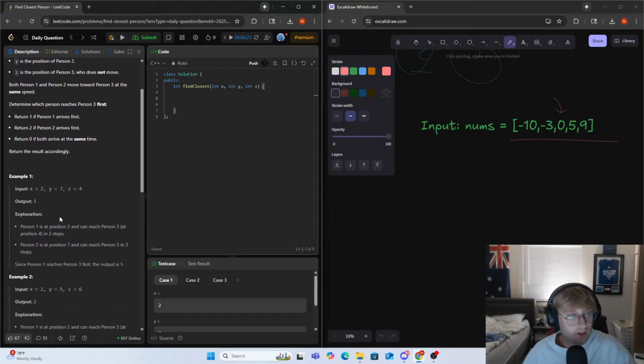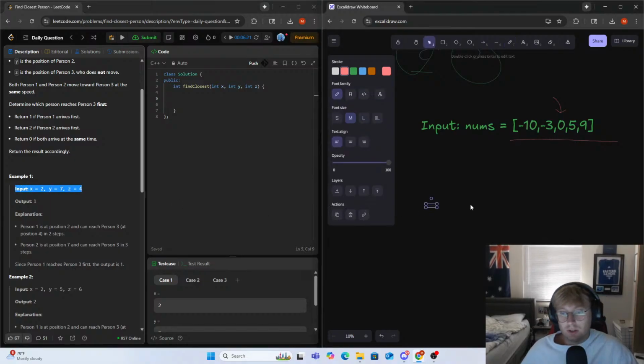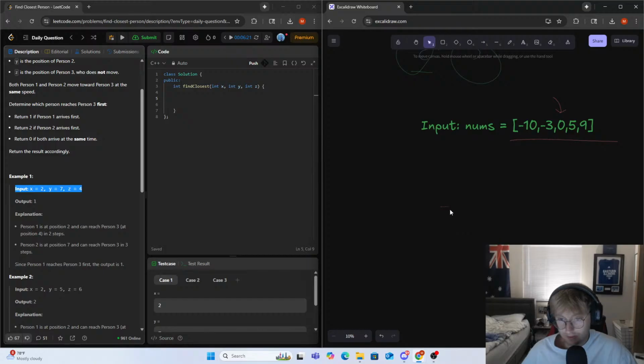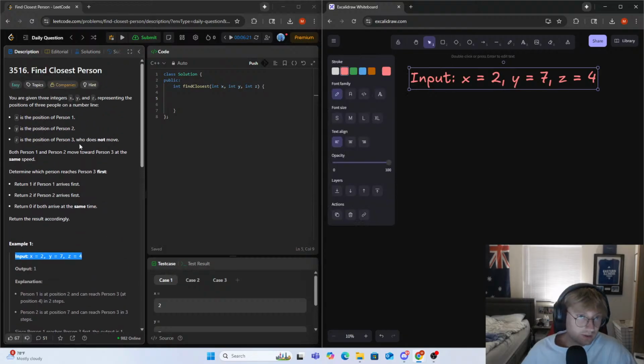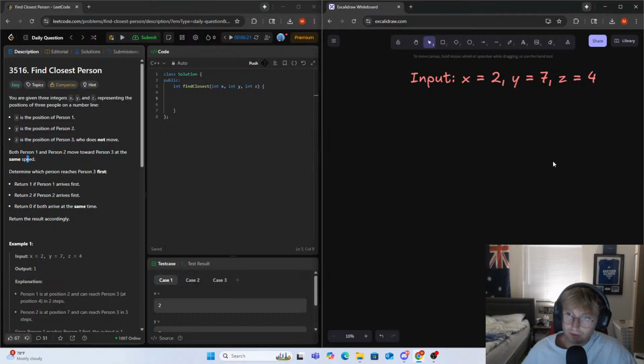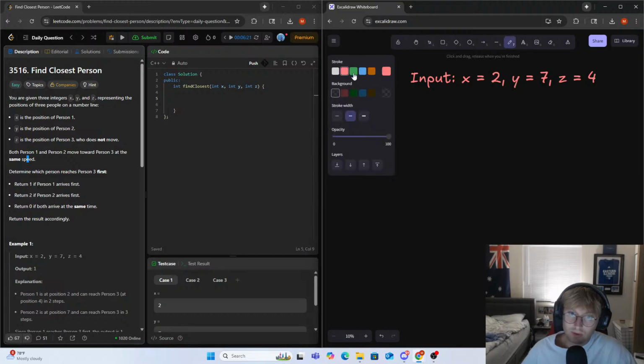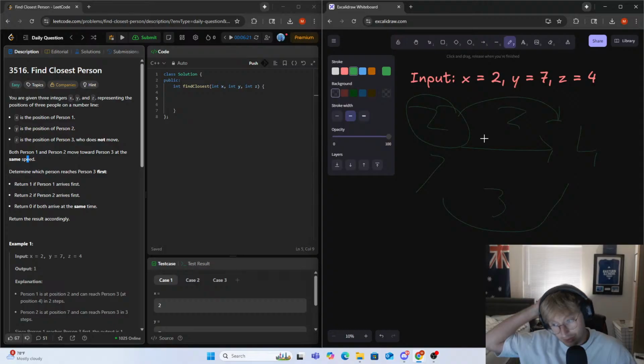So let's think about this. We have our input here. Let's put that down here. So we're just checking, both person 1 and person 2 move toward person 3. So really our person 3 is what we want, right? So we have 4 here. We have 2, we have 7, and we want to move towards 4. It takes 2 steps to get here, and it takes 3 steps to get here, so then we would return X being person 1.